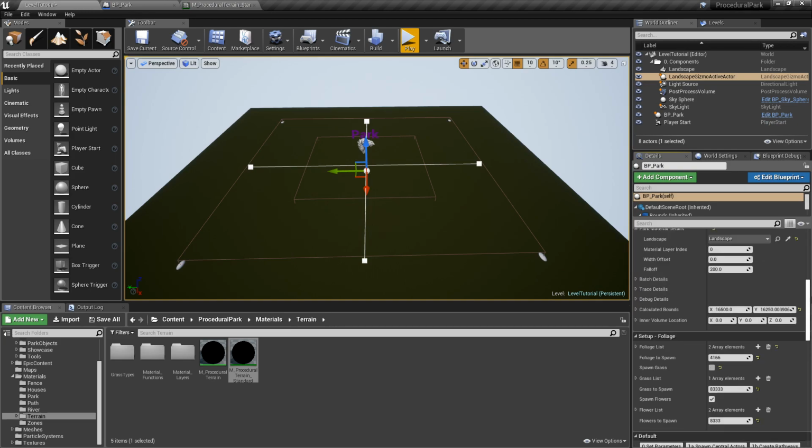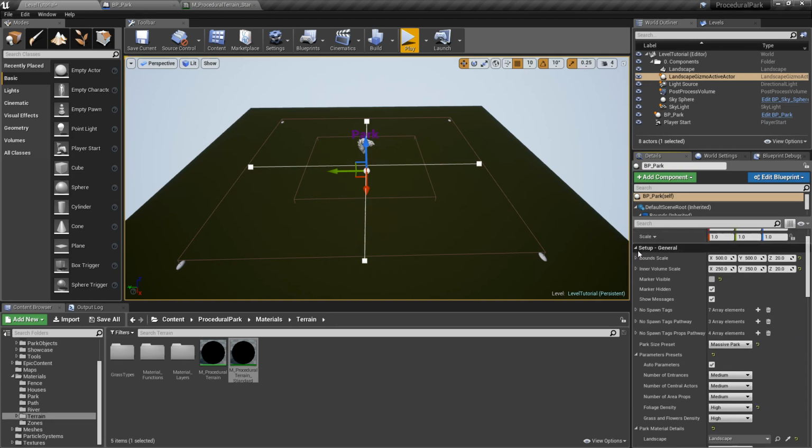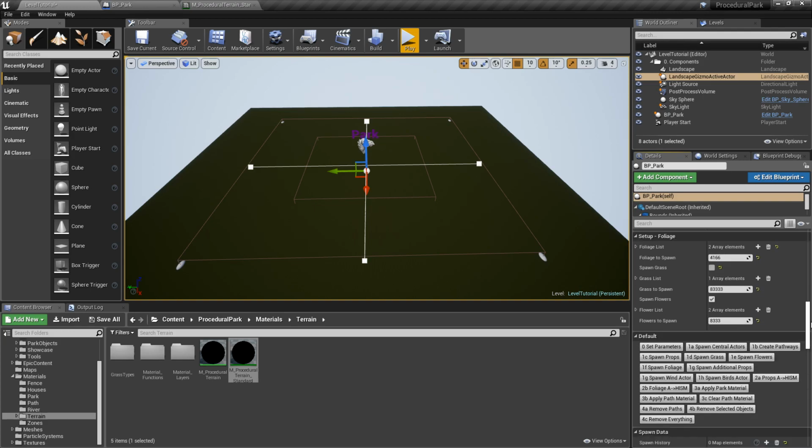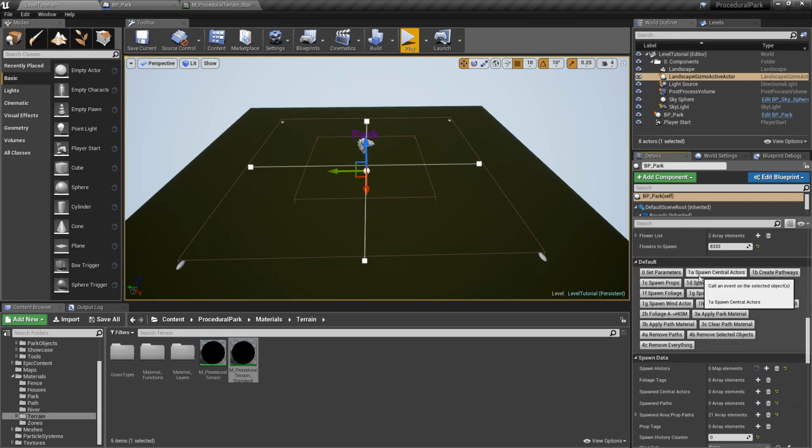Alright guys, and that is pretty much it. We went over all of the different settings here in general. In the next video, we're going to take a look at the different settings for the central actors. And we're going to go step by step, and we're going to go in the order as expected. Central actors, pathways, props, etc.